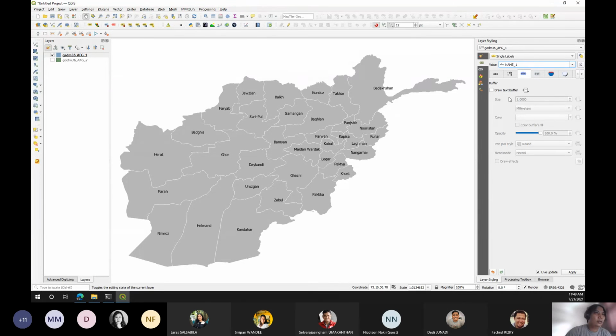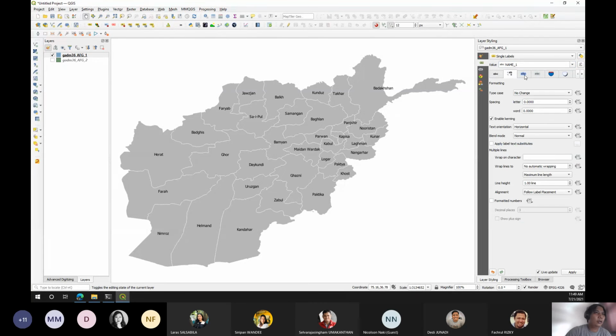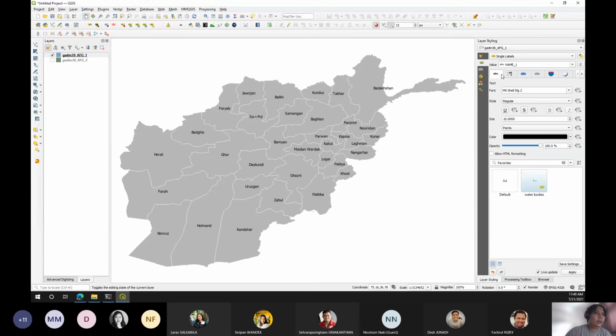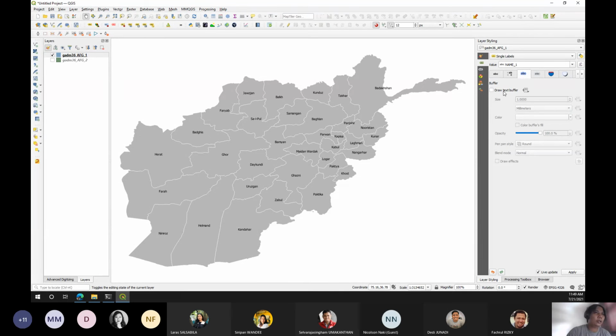Okay, so you can always change some settings on the labeling here, from the size of the font, let's say from 10 to 8. And then to be clearer, there is a buffer tab over here. You can just hit draw text buffer just to make it rather obvious. Okay, so yeah, this is the province Afghan map.